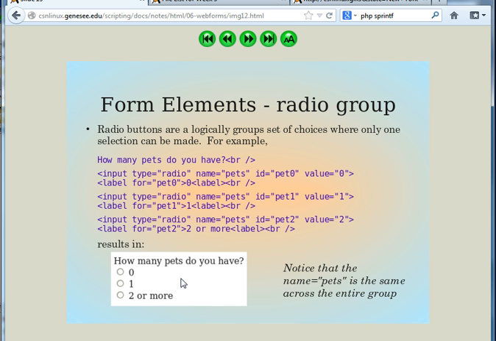Go ahead, you were going to say it. Post. Square bracket, what? Pets, well, it would be single quote, Pets. Yeah. Pets will contain what value? 2. Everybody agree? 2. Not 2 or more. 2 or more is a descriptive element of that radio button. The value that gets passed is 2.